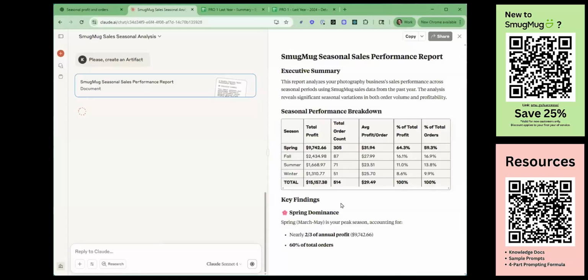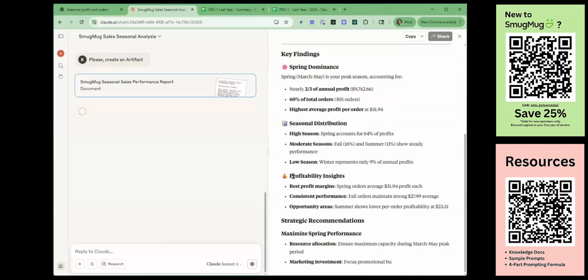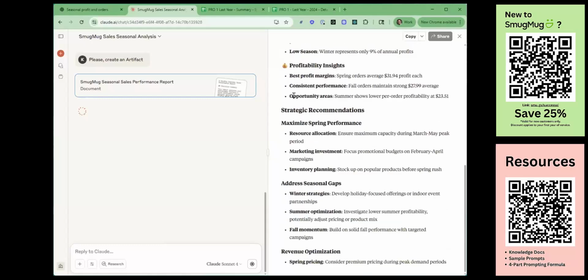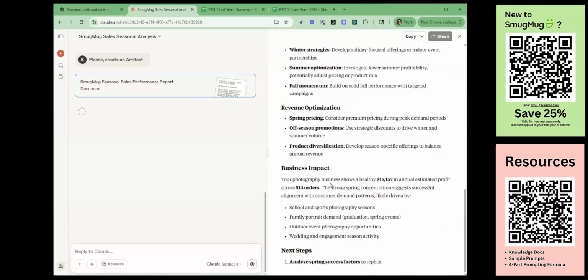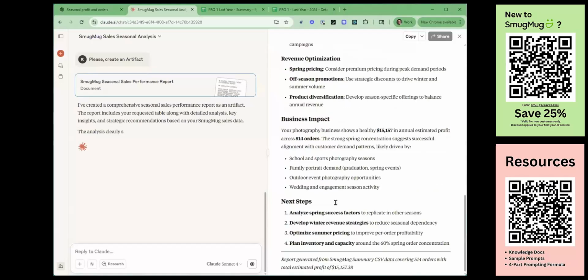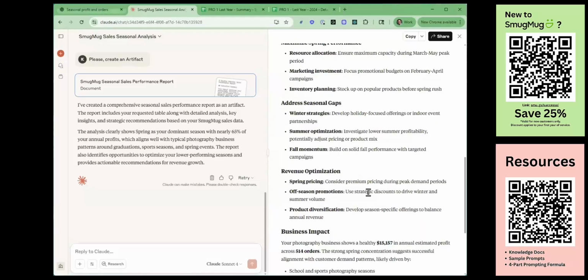And the key findings, some seasonal distribution, profitability insights, strategic recommendations, spring performance. So lots of, like I said, this is so much more data than what we originally asked for, which again is one of the strengths I feel Claude has: it tries to read between the lines and answer things that you might not have asked yet. And that's it.